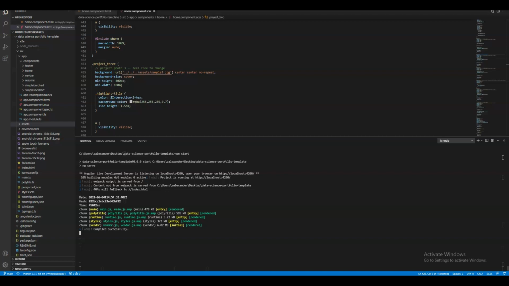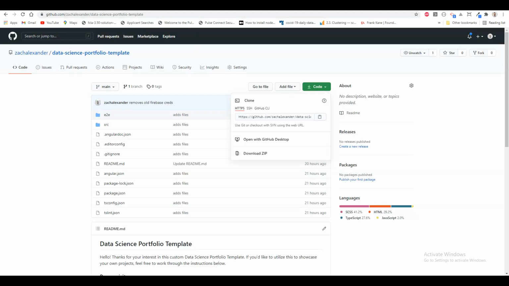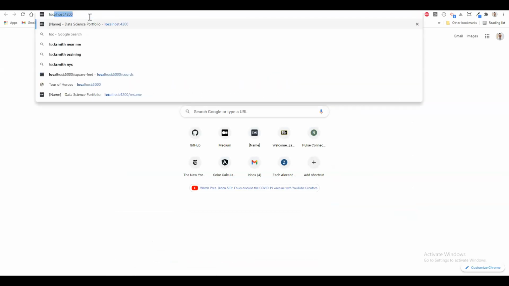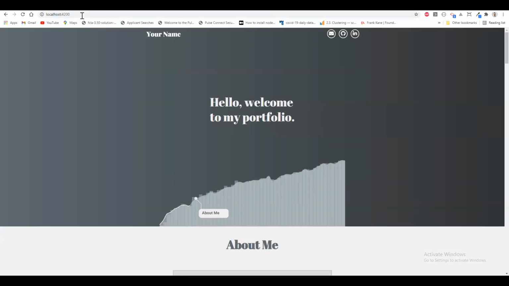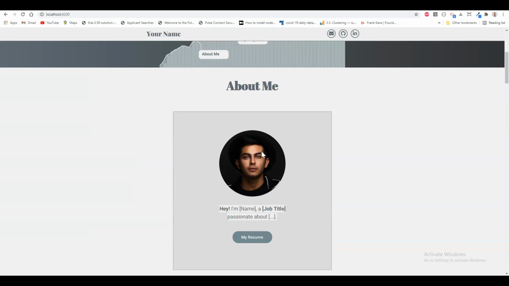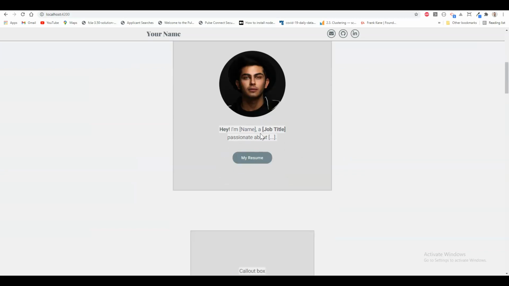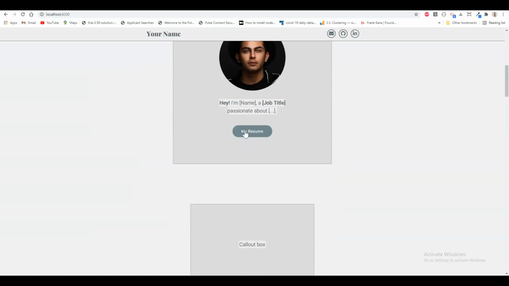So in order for us to view this, we're just going to go to localhost 4200, which is where we pointed this for now. We're going to hit enter, and it's going to load in the template for the portfolio itself. So this is a local representation of the website that you can create for yourself. But right here, there's a lot of things that you can customize, right? So we can put your name up here in the navigation bar. We can edit the photo here to change it to yours. You can put in your job title and your name, etc.